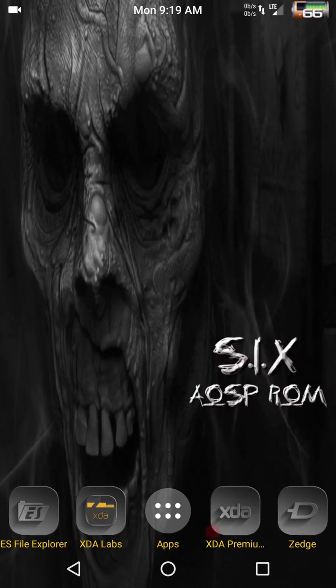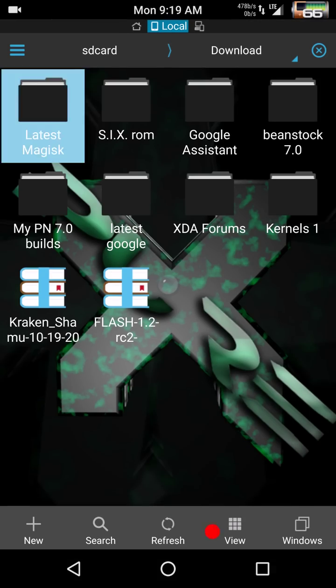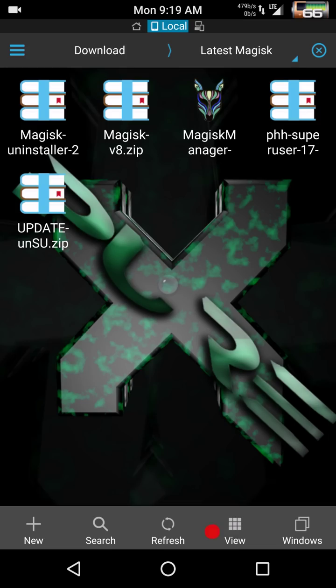All right, so what we're going to do is go into my file manager, and I'm going to show you the files that I have, which are under latest Magisk. I basically have four zips in here, okay?